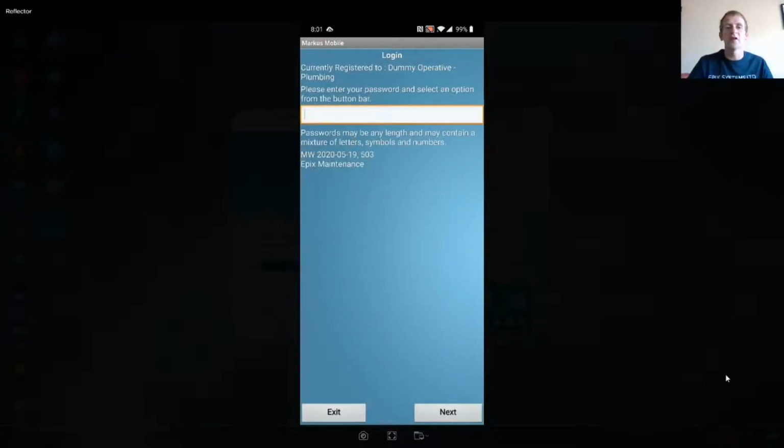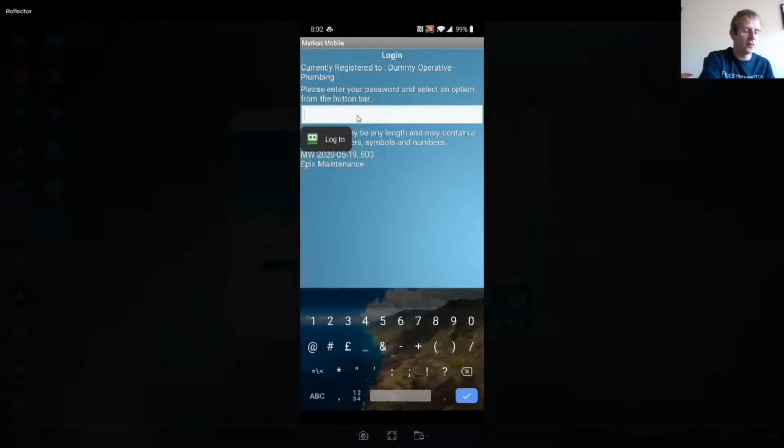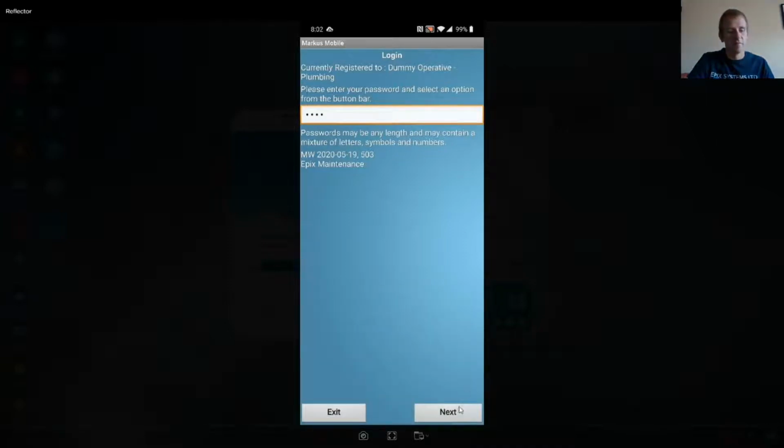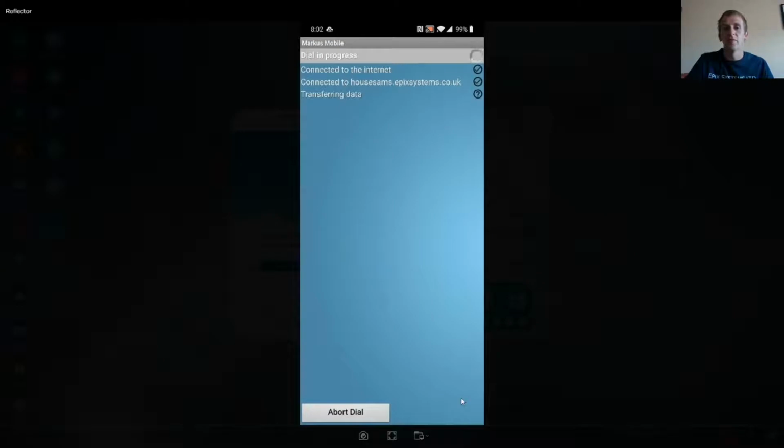When you open the app, you're taken to the login screen, and on this screen here you can see the name of the operative whose device this is. In this case I've set it to a dummy operative who's a plumber, but that would normally be the operative's name. We have a password entry field here, and down here we've got the version number of the app, and here would be your own company name. So to log in, we place a password into the password field, and then we press next, and that will log us in.